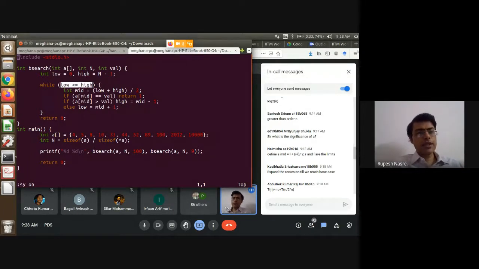What is the processing? I compute the middle value either in this manner or the way Naimisha has suggested, low plus high by 2. And then there are three conditions. What are the three conditions? If the value at that middle index, note that low and high are indices, those are not values. So I need to check the value at that index. Mid is also an index. Therefore the value at mid, if it is the same as val, that is the key I am searching, then I return 1. So I have found the roll number that I was searching for, and I just return from here, and that is what will get printed for 100, right, at some point in time.